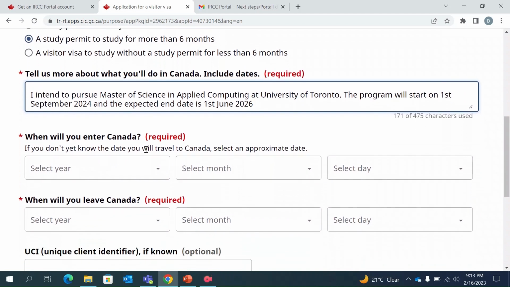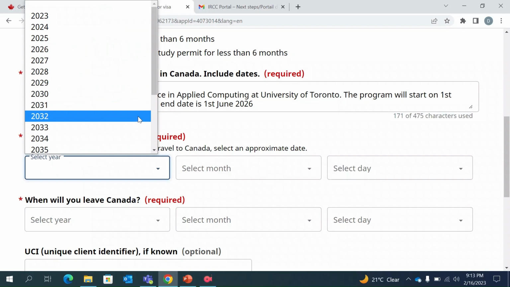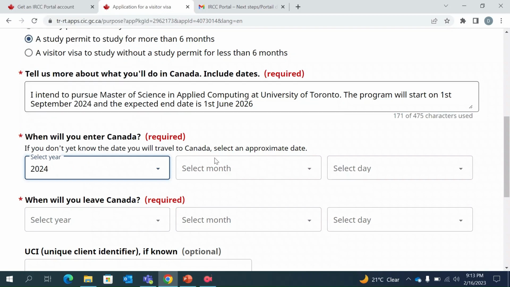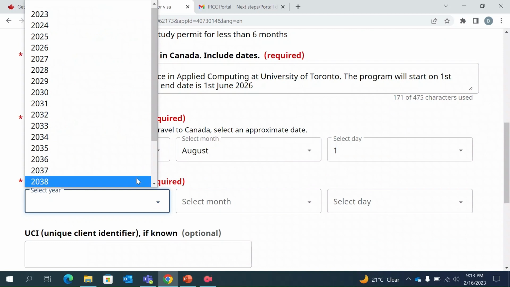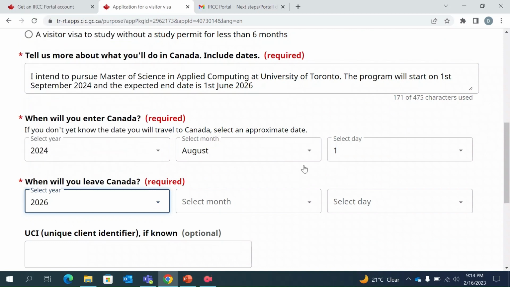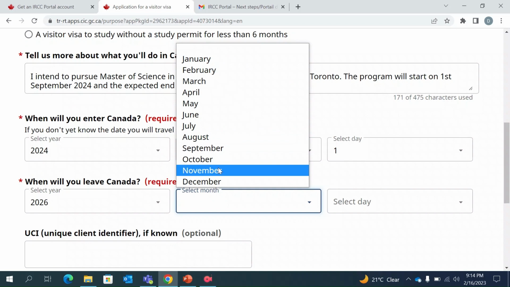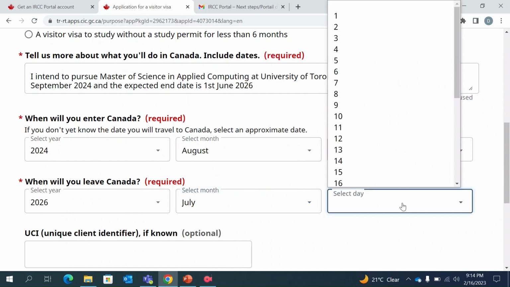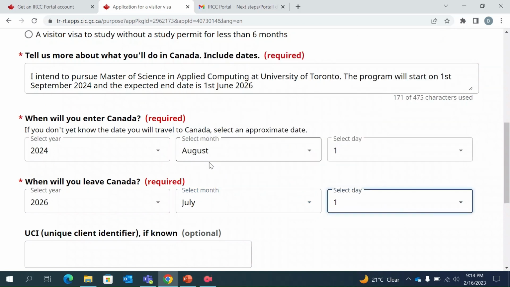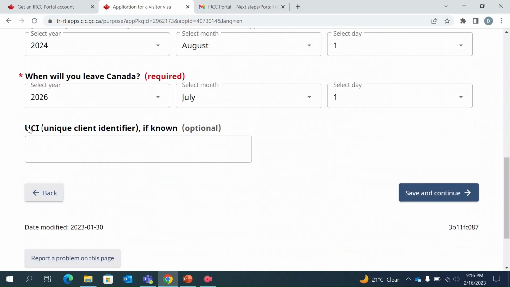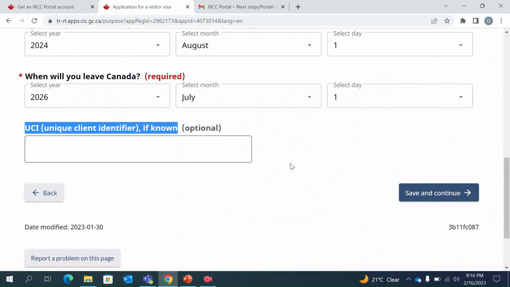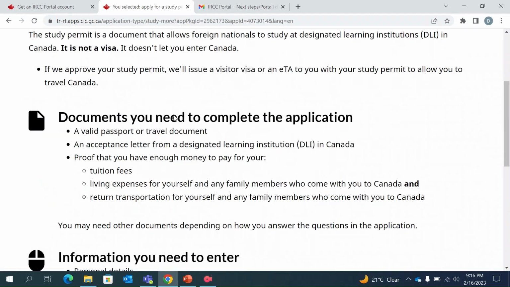Now the next question is, when will you enter Canada? Since my program is going to be starting on 1st September, let us say I want to settle down and I want to reach in August. So let us say that I will leave in July. These are approximate dates. You can come earlier, you can come later, it is fine. The next thing is UCI. Remember, UCI is optional, so if you have it, you can give it. If not, that is okay. Click on save and continue.